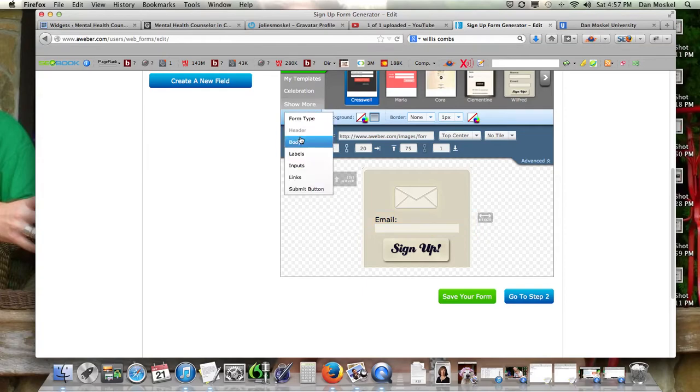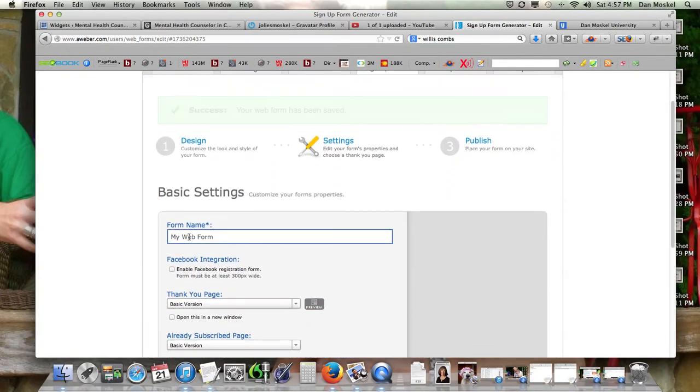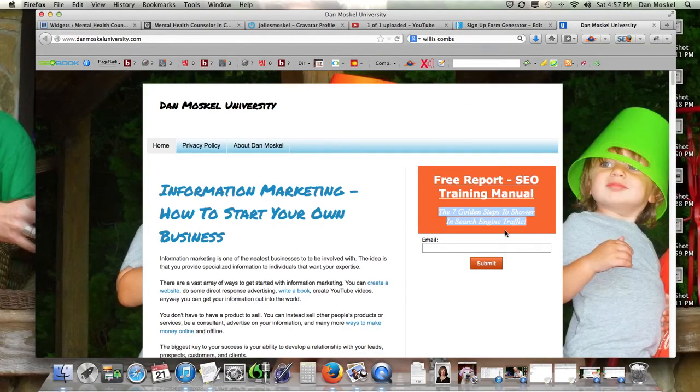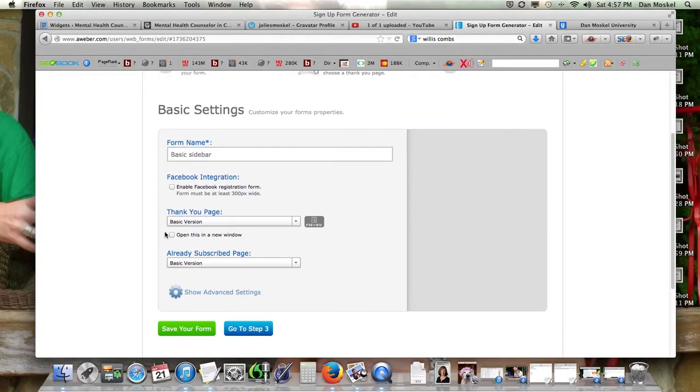It looks a little strange getting cut off, but we'll just grab it. Hit save your web form, then go to step 2. Now this is just for your own tracking, so we're going to say the basic sidebar, just so we can kind of track where signups are coming from. If your sign-up form's wide enough, like the one over at danmoskeluniversity.com, you can do a Facebook, so their Facebook profile will pop up right here and they'll just click register. And I think you can probably get that to say sign up too.